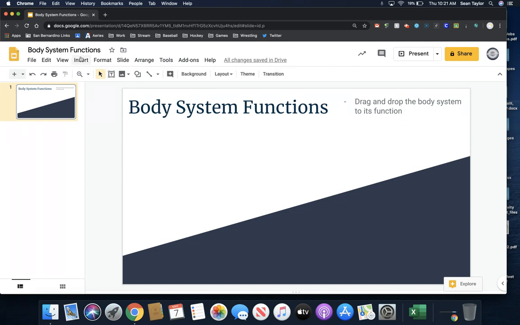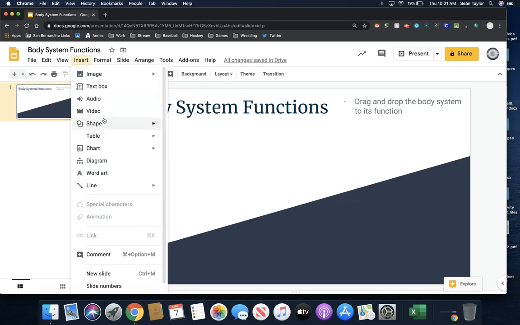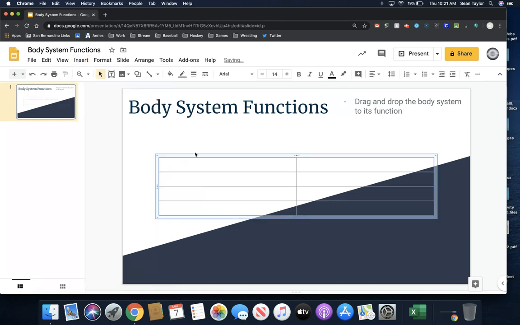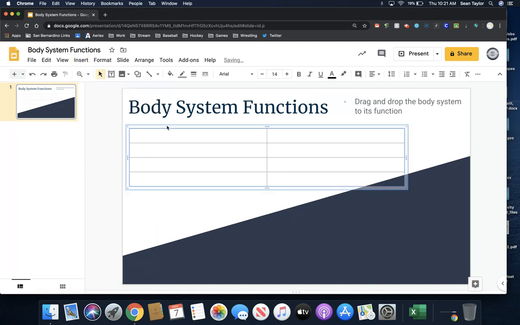Now, the easiest way I found to do this is to actually use tables. I tend to use tables and shapes a lot, especially for drag and drop assignments. So I'm thinking to myself, I want my students to give me a function and give me the body system. So I'm going to use a 2-column table. And I'm only going to ask them 3 questions. So now I have a little table here.